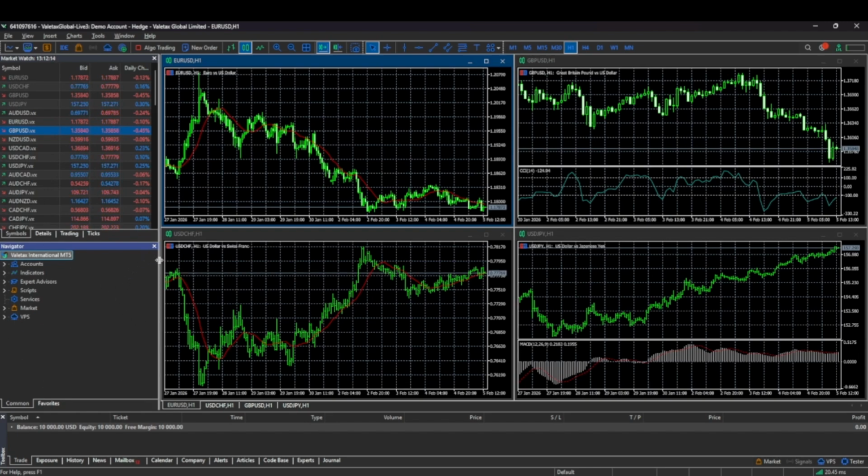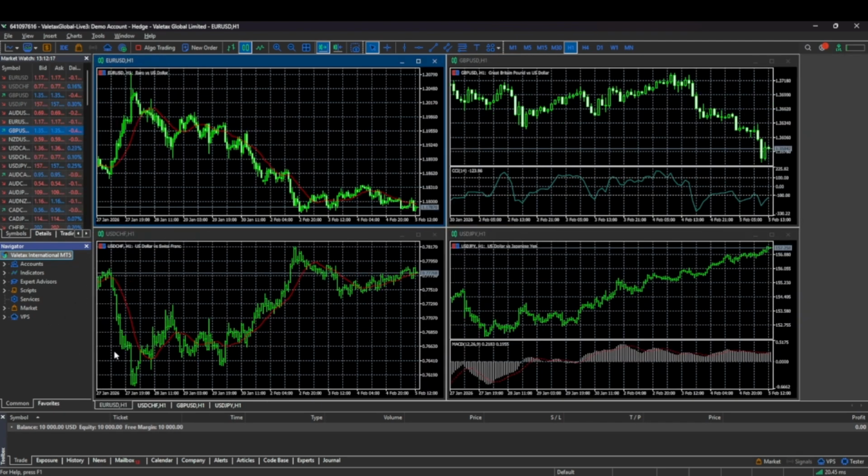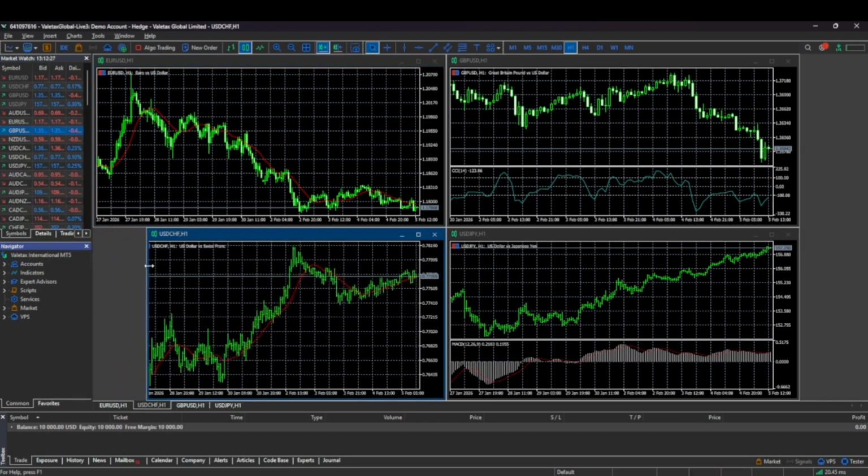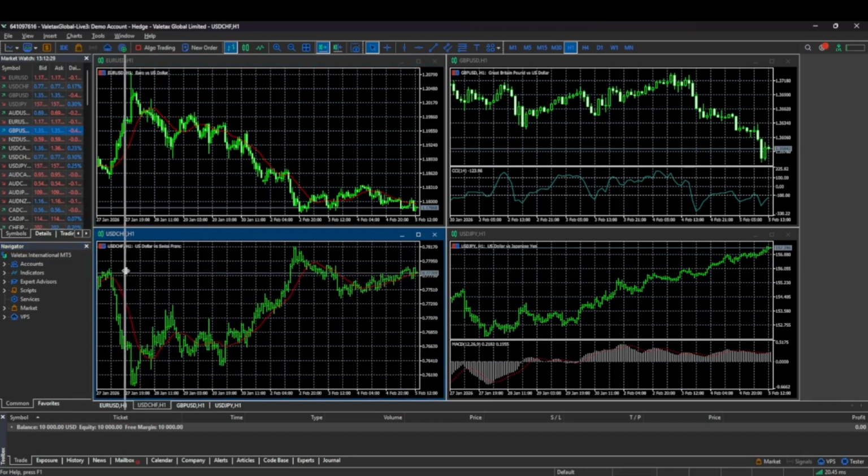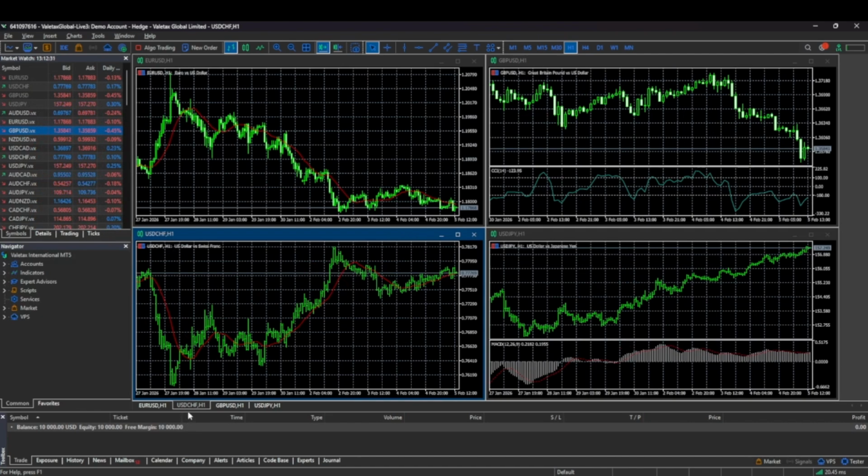If you wanted to shrink it a little bit, what we can do is that, and that opens up the chart. Handy if you want to really dial into the analysis and get rid of the rest of the noise of the platform. And finally, we have the toolbox down here.